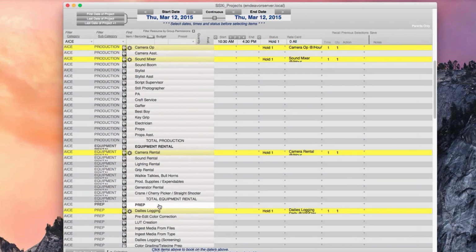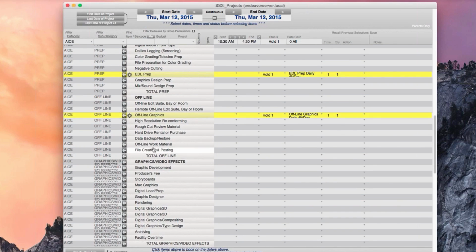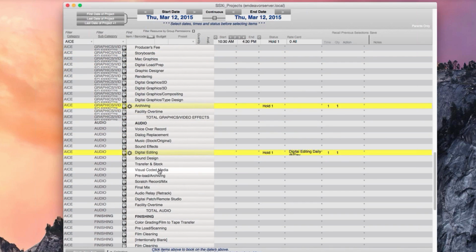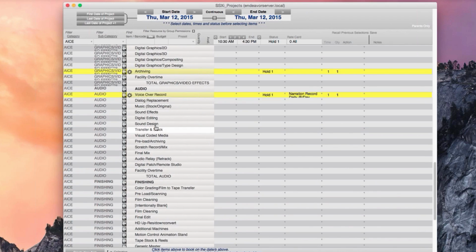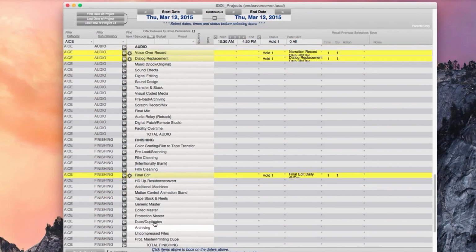So we're going to do some equipment rental, the prep like I said earlier. Then as far as offline is concerned, we're going to do some offline graphics, some data backup and restore, and also we're going to assign a graphics development charge and some archiving. As far as audio is concerned, we're going to do some digital editing of audio. Or actually, let me undo that and specify it's going to be video record, some ADR. Then in the finishing section, we're going to do the final edit and also a generic master.